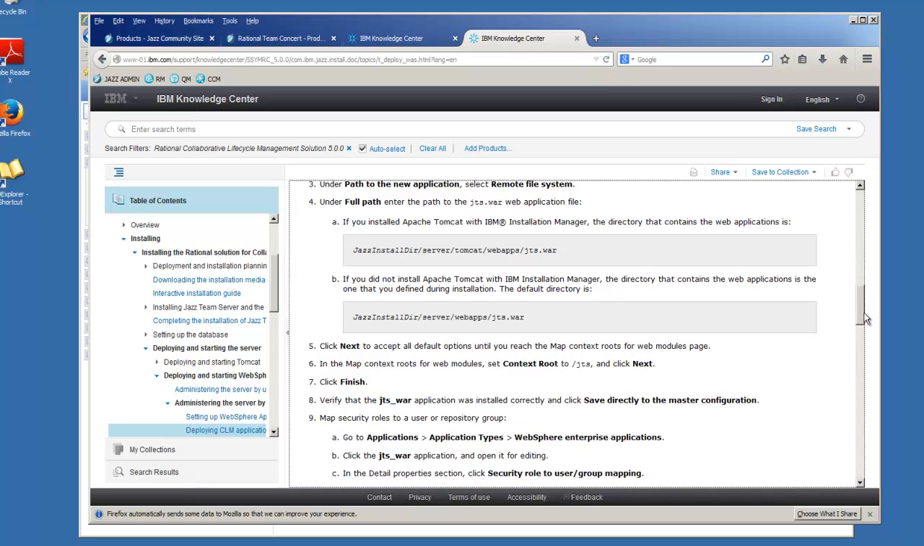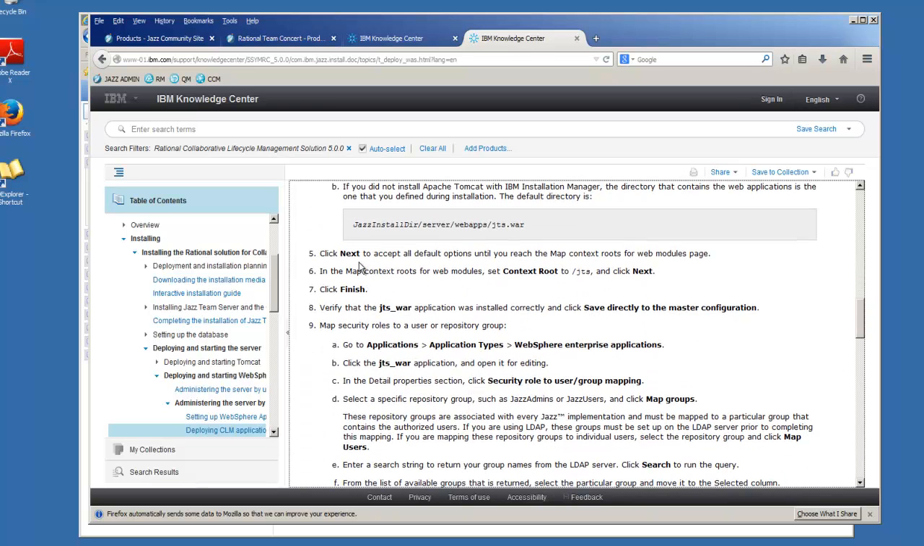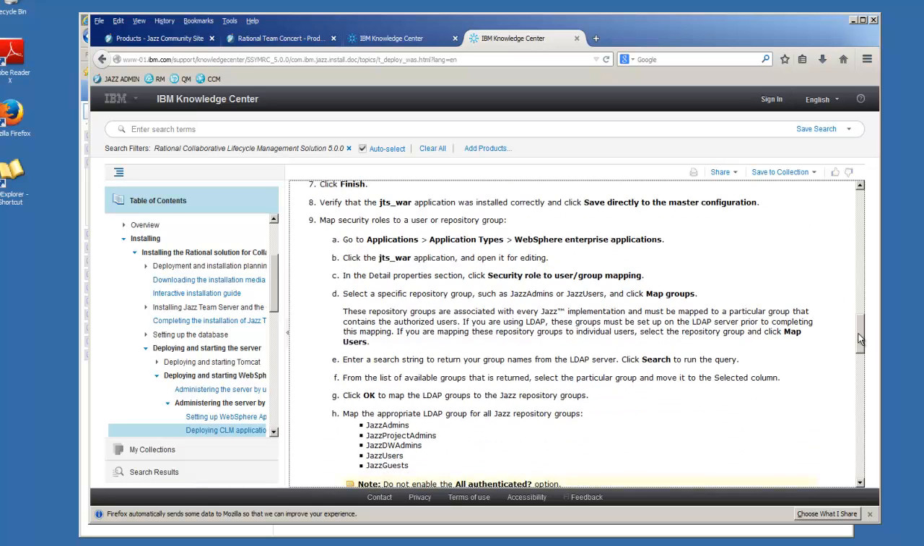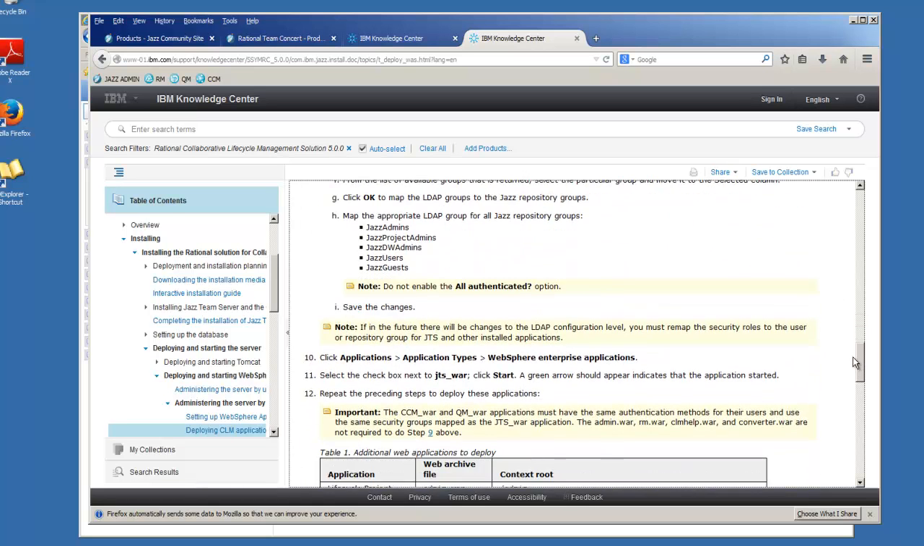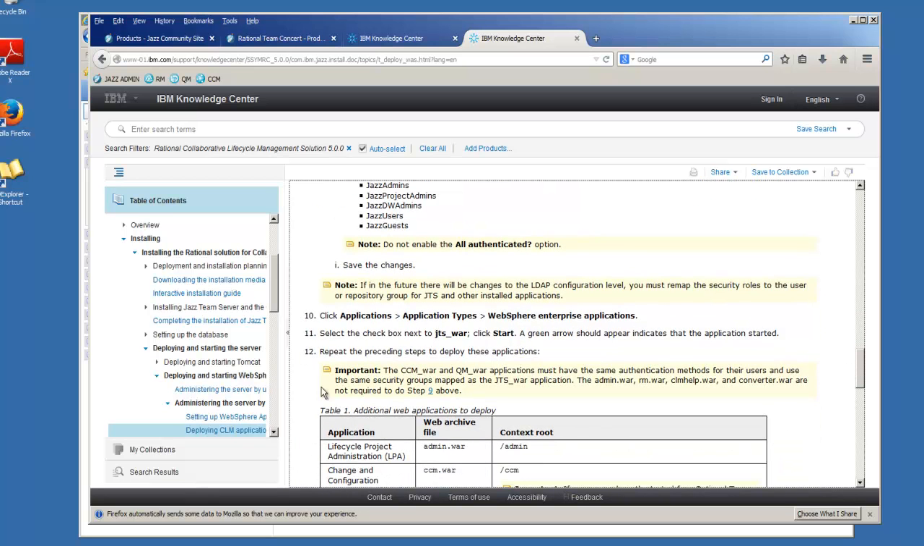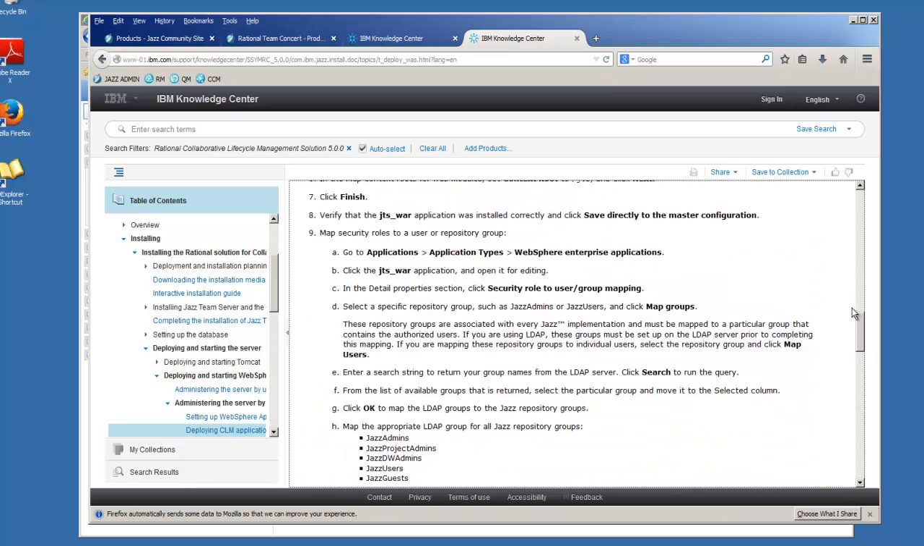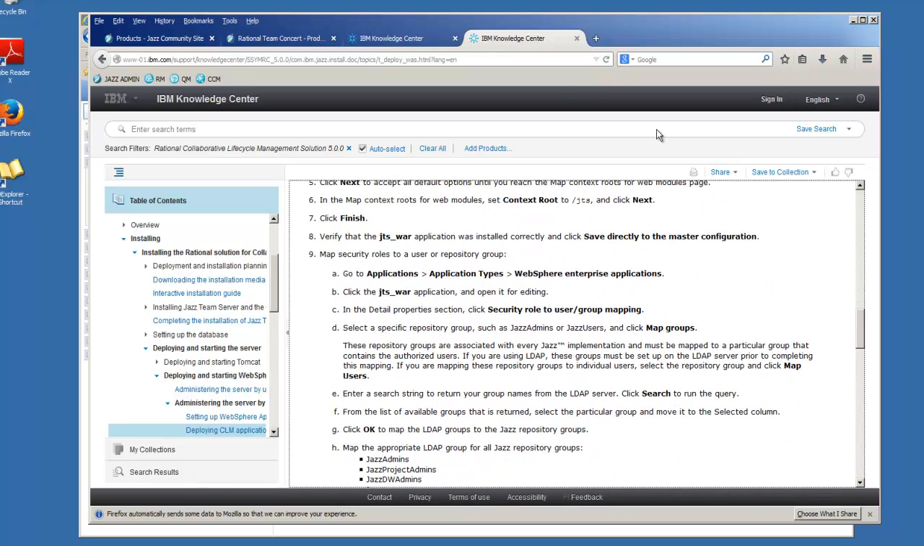Now note that within those instructions, we're going to basically select all of the standard, default options until we get to the map context routes, and then we're going to map the context route to the name of the WAR file, basically JTS in this case. Once we finish mapping all of the WAR files, which is through step 8, we're going to skip down to step number 12 and do that with all of the other WAR files before we set the security configuration. So if you're following along, that's what we're going to be doing.